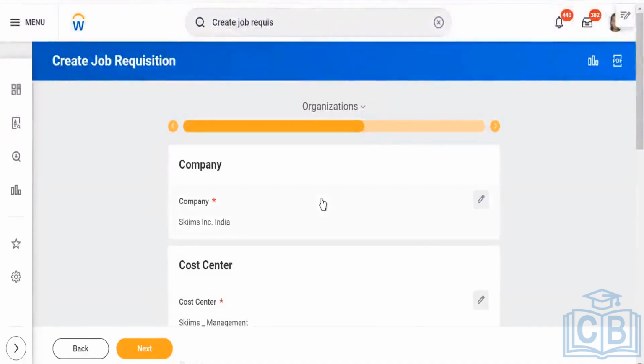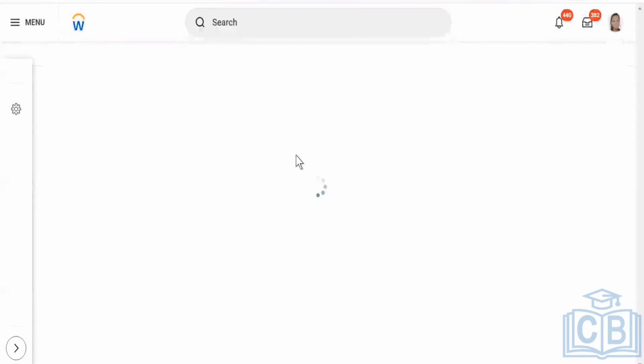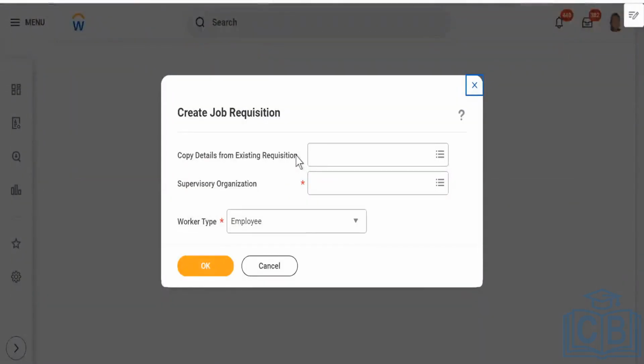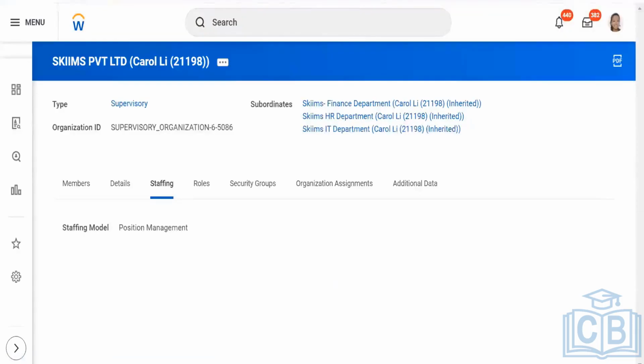See your company. Which company will it take? Because we are creating the job requisition, right? Automatically it will populate. Again, we have to do it from the beginning. We'll do one thing. We'll just go to the slides.